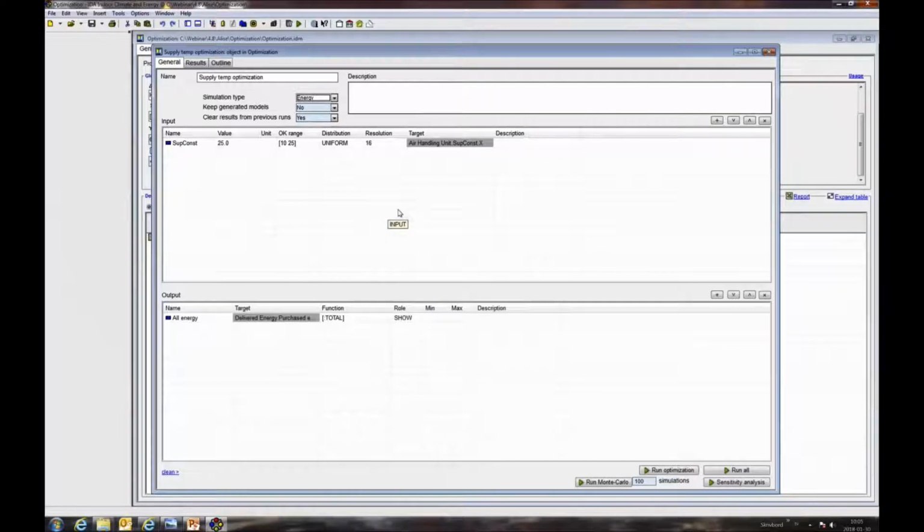Then we have to give some OK range within which the parameter can vary. So let's say that the minimum allowed supply temperature is 10 degrees and the maximum is 25 degrees. We should also give some reasonable resolution. This time I set it as 16 because I want to test round numbers like 10, 11, 12, etc.